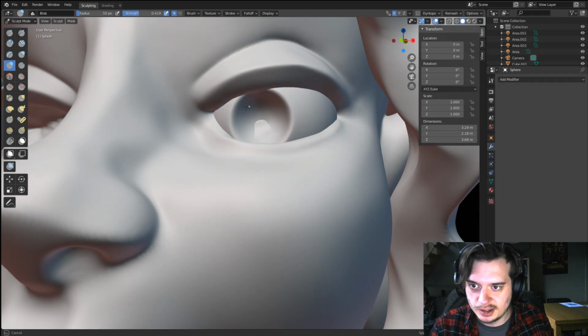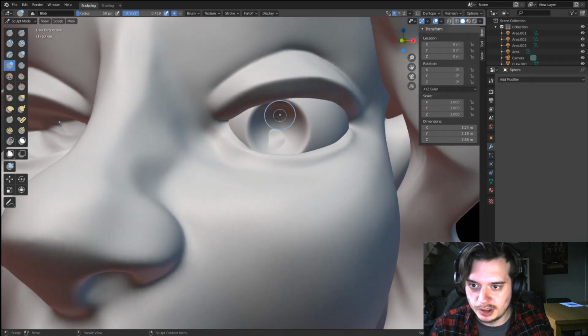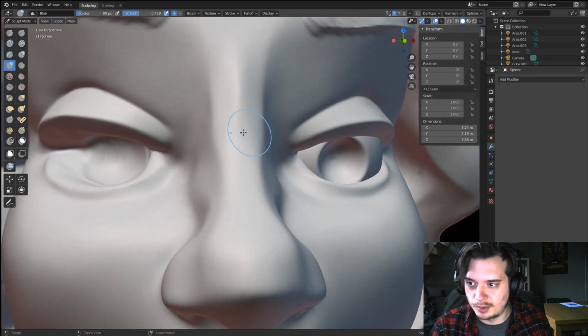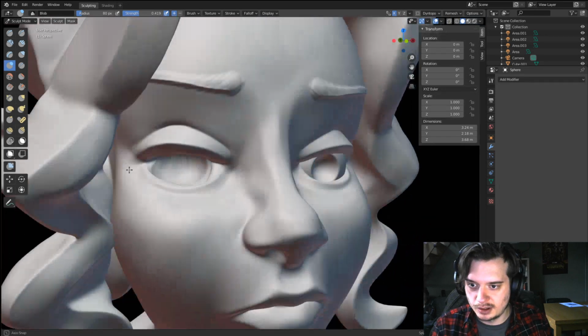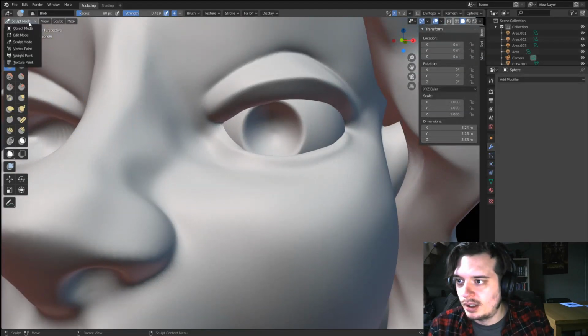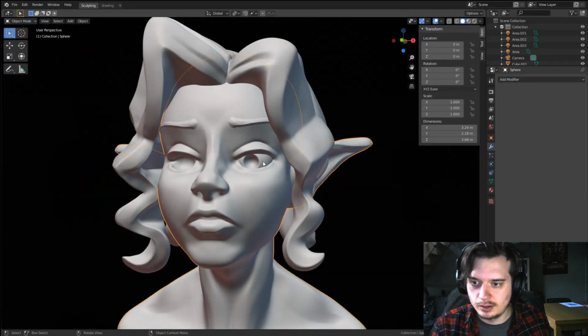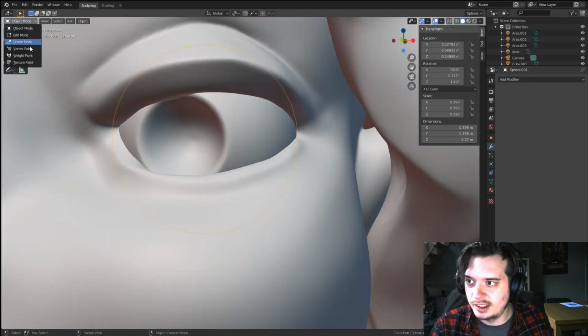I still want the eyelid to be over here, but now we can actually see on the other side what we're doing, so that's pretty handy. So we can just carve this out a bit. Okay. We're gonna go in here again.